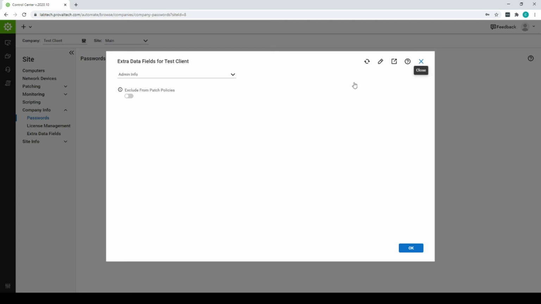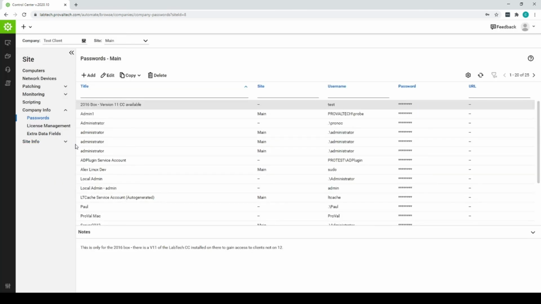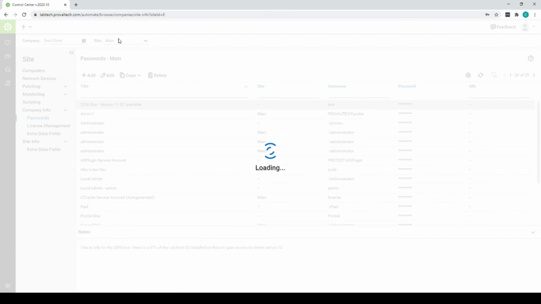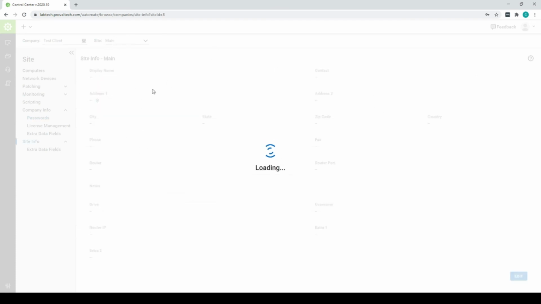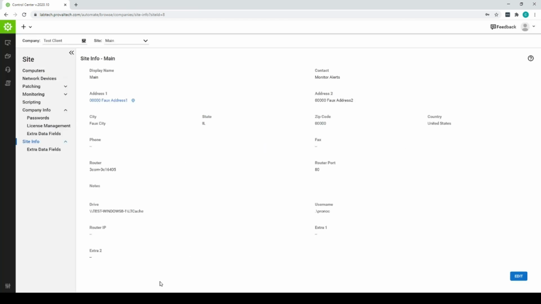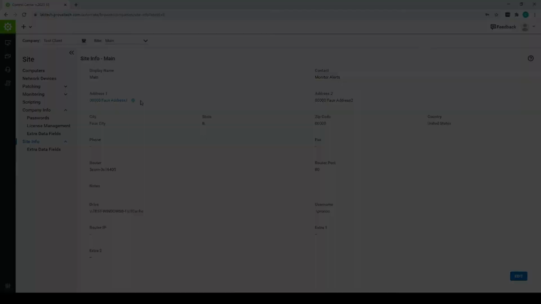You also have your site info. You have site extra data fields, and if you click on the site info, as long as you have a site selected up here, you can go through and view and edit basic information about a site, address info, cache drive, username for the cache drive, all those types of settings.